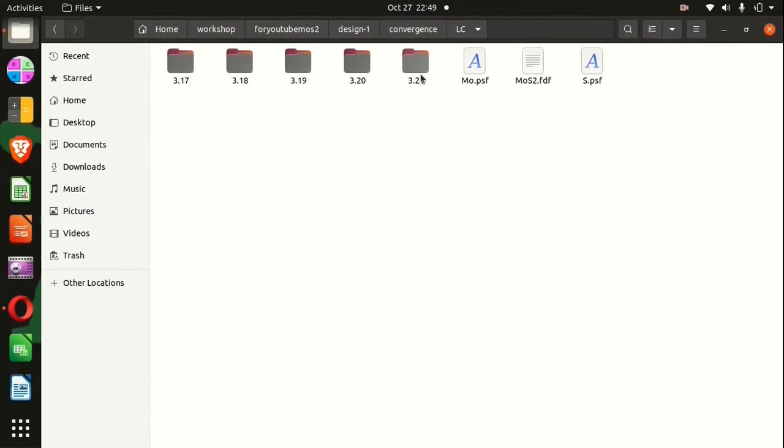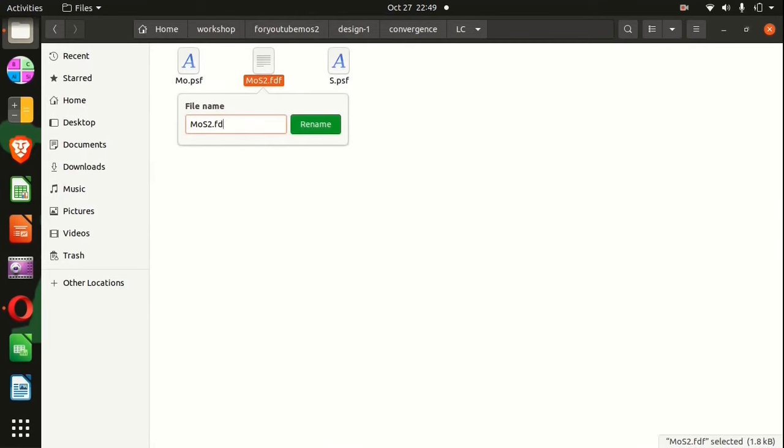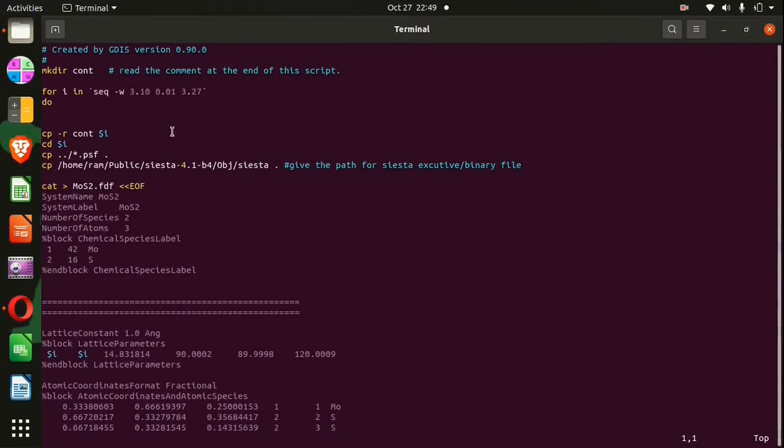And I'm going to delete these folders now. I do not need all these folders over here. It is really difficult to make them one by one, so I already made a script, so no need to make a folder. Let's rename this after writing this script. I want to open this script. Yeah, you can see the script over here. Here I sequence 3. It automatically makes a folder by changing the lattice constant, starting from 3.10, 3.11, 3.12, 3.13 up to 3.27, and it will also run all the parameters and give the output that we actually need.